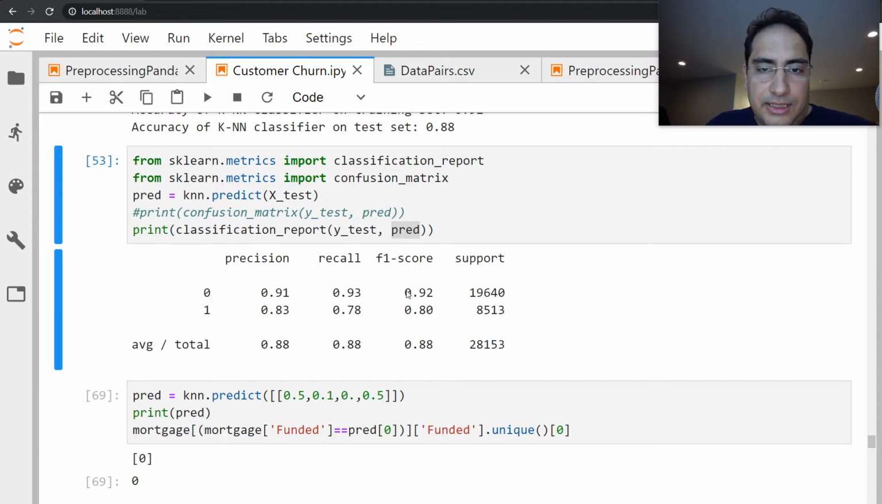operator. And the support here means how many examples we had. We had around 20,000 not funded, and here 8,500 funded. The total that we have here is 28,000. We had over 100,000 samples, but only 28,000 unseen samples. Around 20% of the total data is given to your model. That's why that's the total amount.